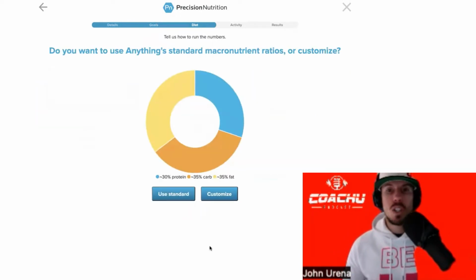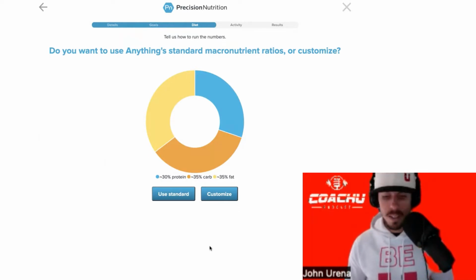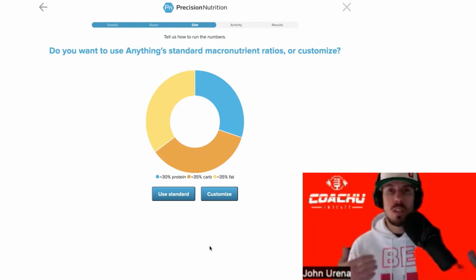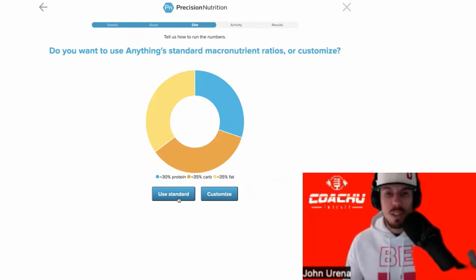Now, do you want to use the standard macronutrient ratio or do you want to customize it? Now, you might not know what to do. And I think at the beginning, just use the standard so you can see how getting onto a macronutrient calorie counting type meal plan can help you. And then you can adjust it as you go through. And you definitely want to consult a registered dietitian and nutritionist or your doctor to understand this a little bit more, or to see like what would work best for you. But for now, just hit use standard.